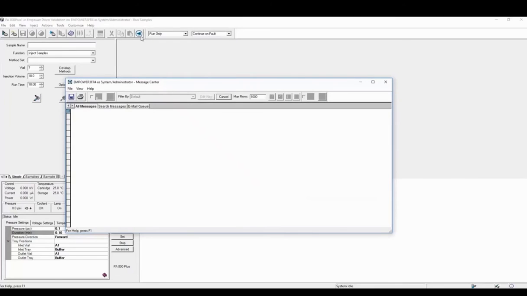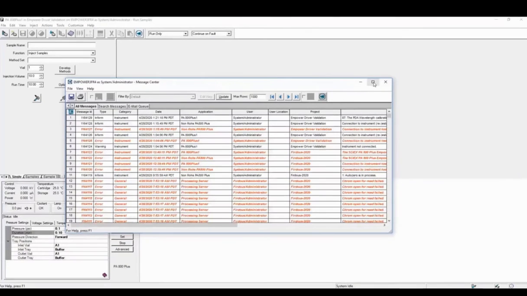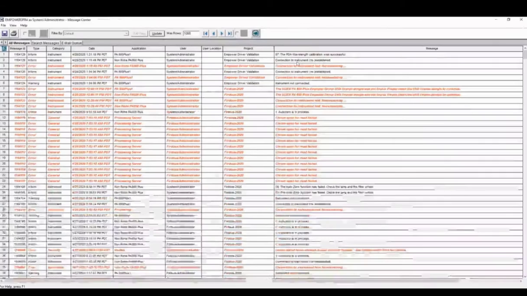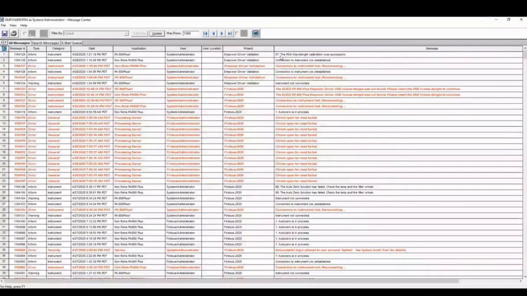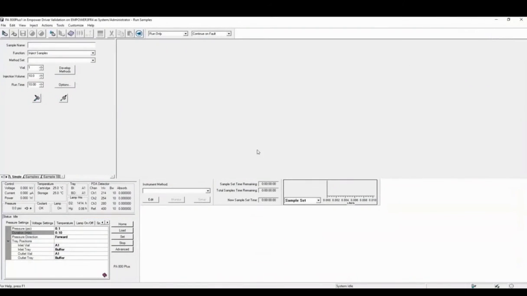You can also look at the message center. This is part of the traceability. Here it mentions the PDA wavelength calibration was successful. The number 87 denotes the list of different types of messages that have been pre-stored within the PA800 Plus instrument.